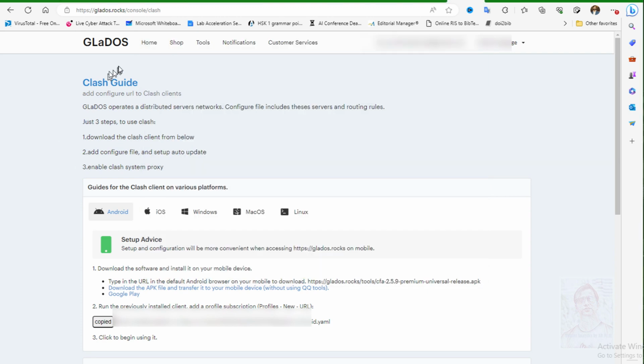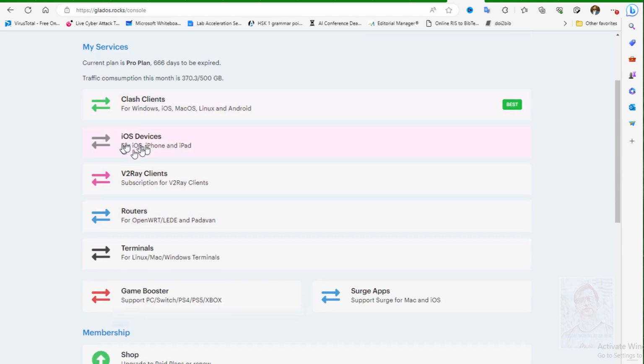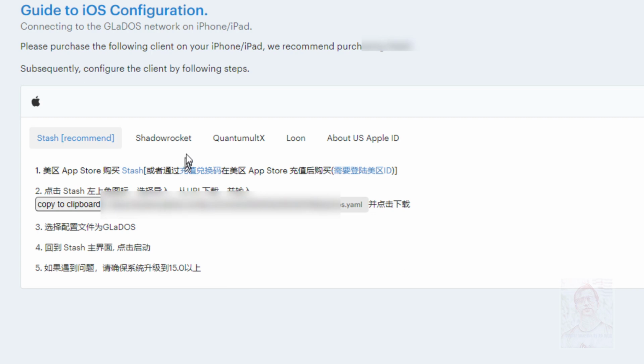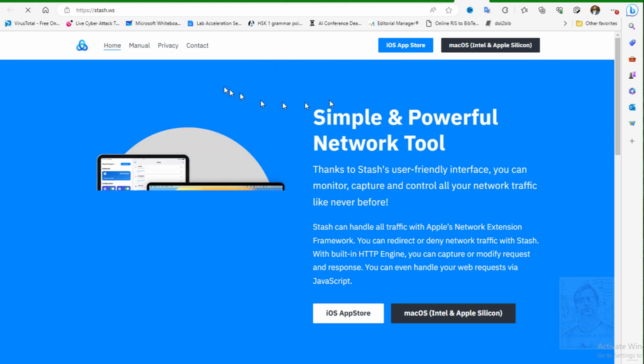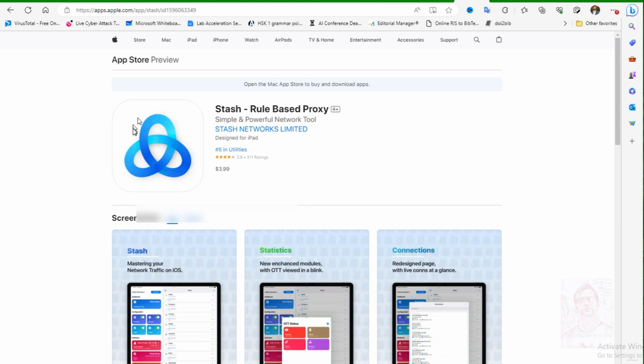But let's say you have other devices, like maybe iOS. Then again if I click here, it will show me this iOS link. But for iOS you need to use Stash or maybe Shadowrocket or these options, but they suggest that you should use Stash. So Stash, which I'm going to click here, you can see this Stash, and here is the iOS App Store, and you can download this Stash from the iOS store.